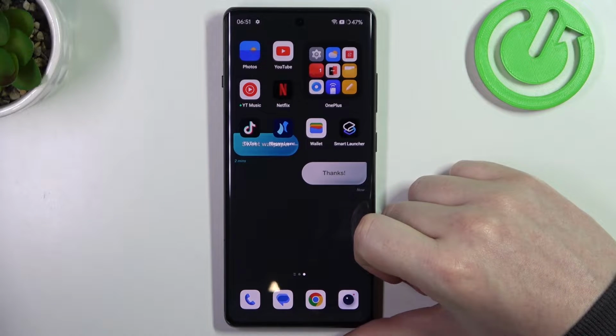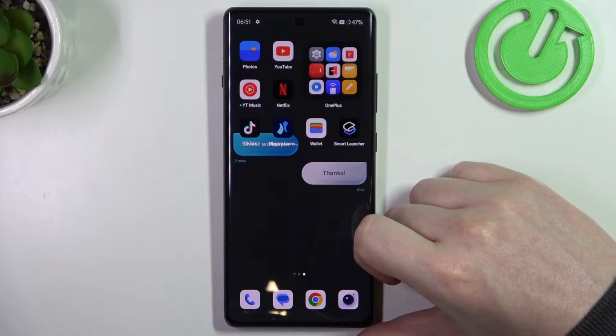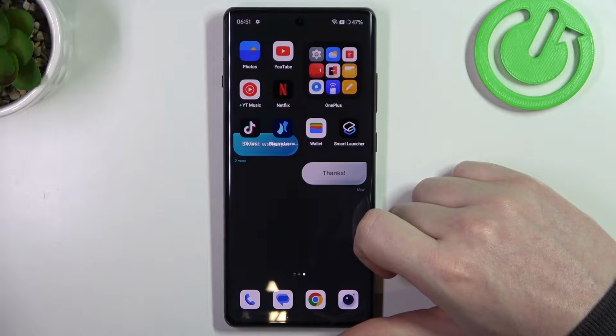Hello, in this video I want to show you 5 useful Google Assistant commands on OnePlus 12R.